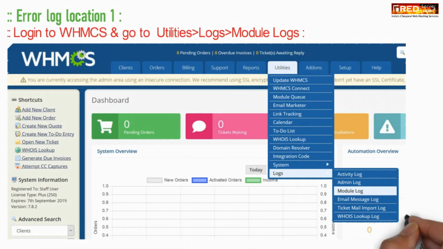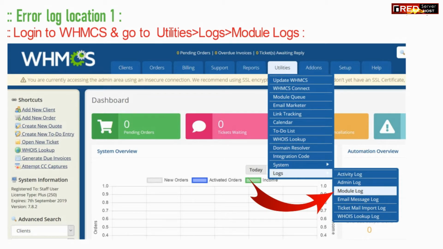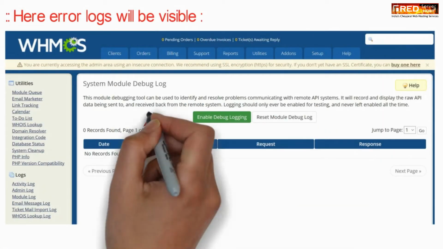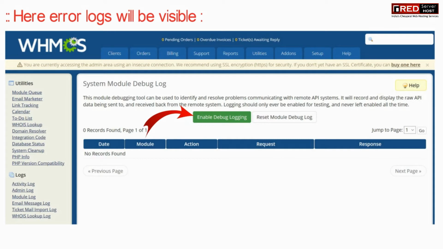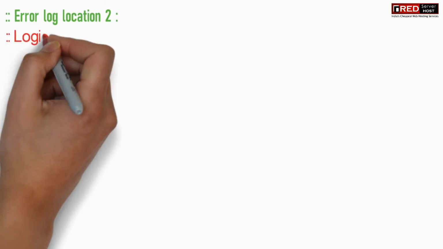Error log location 1. Go to the module log inside logs. Here, click on Enable Debug Logging. This will help you to generate error logs related to plugins, add-ons and other stuffs related to WHMCS.